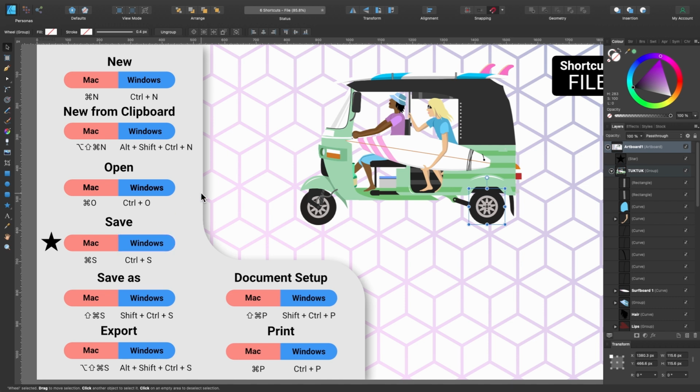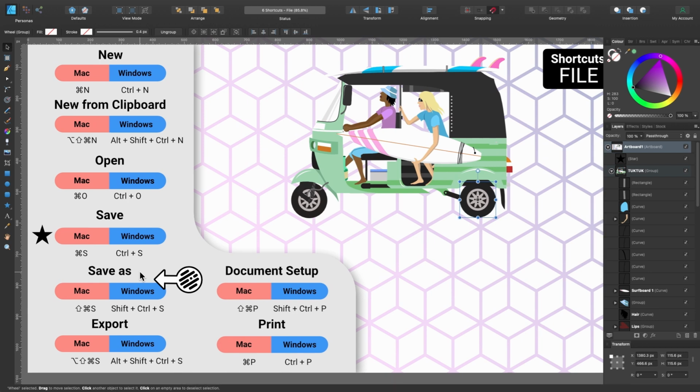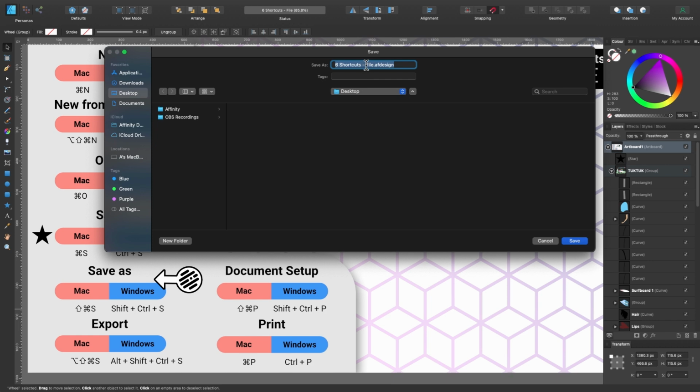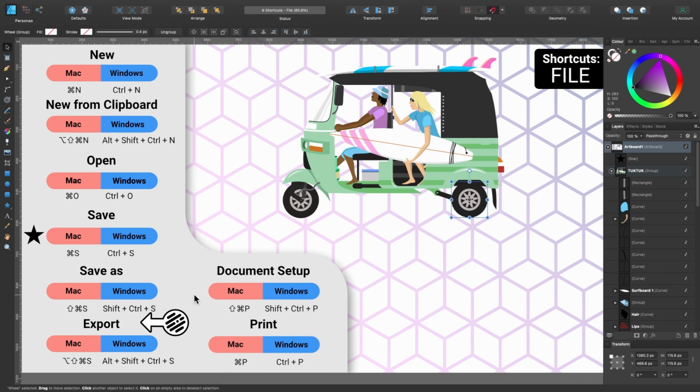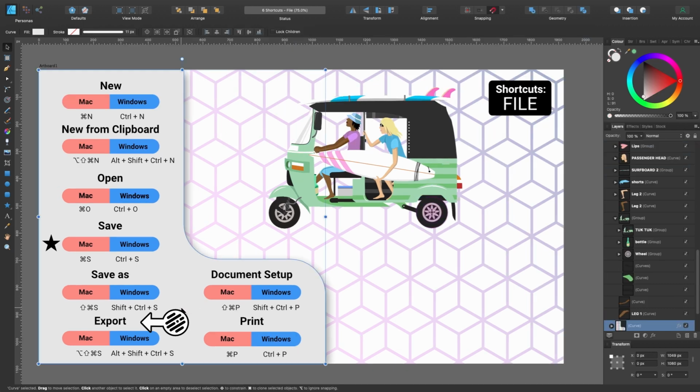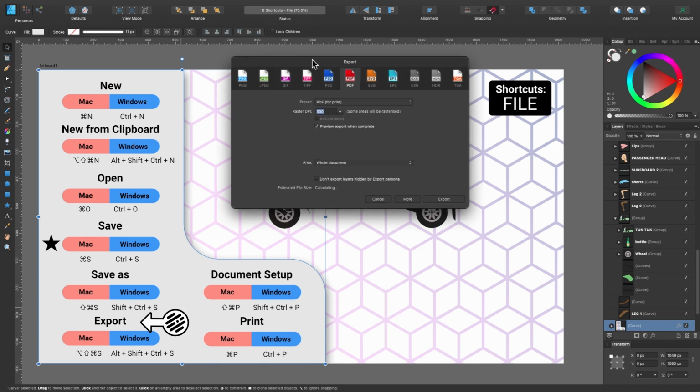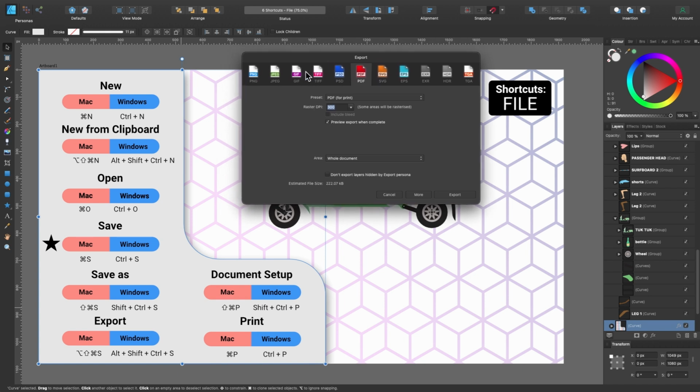So I'll go ahead and click that now. That saved it. If I want to save it as a different kind of file, different name maybe, it's Shift, Command and S. And now it comes up and I can type something else. Maybe I have a different version of it, but I'm not going to do that. Okay, so the next one is export. I want to export this file. So I'm going to click on Option, Shift, Command and S, and it's brought up my export panel. I can choose to export it as different file types, etc.